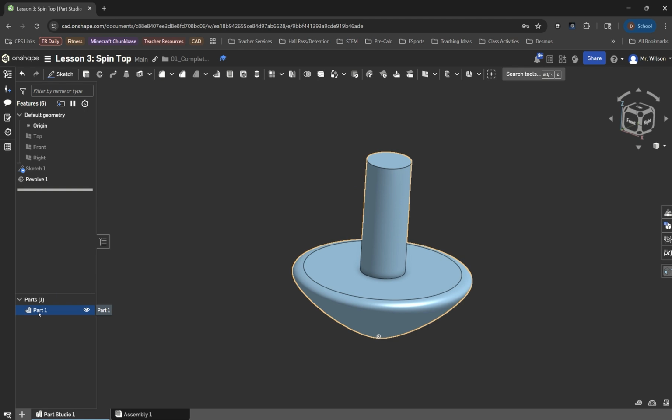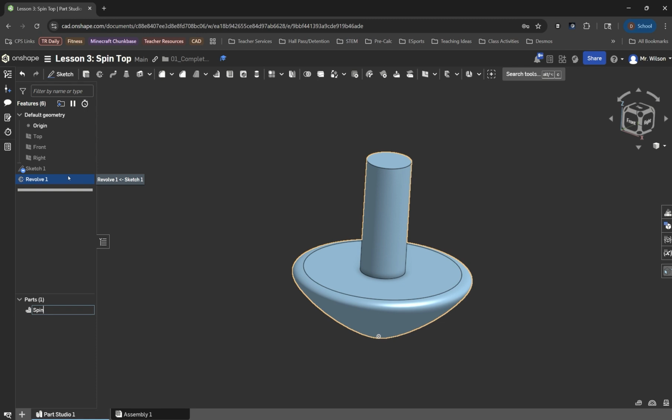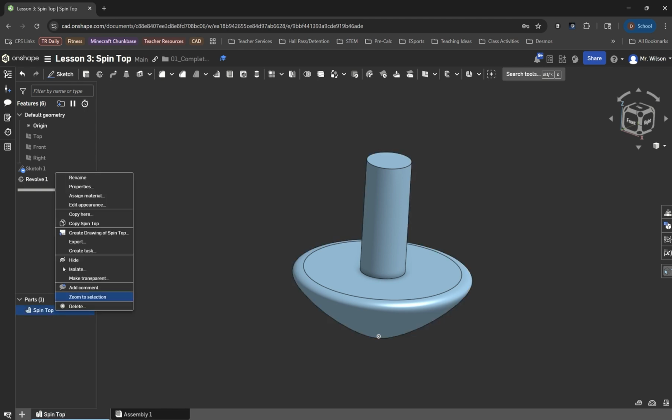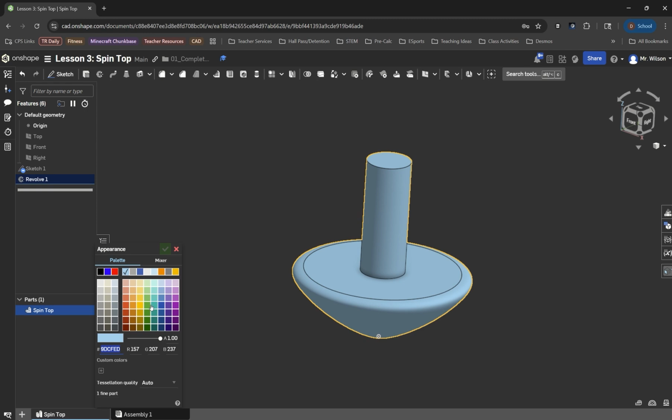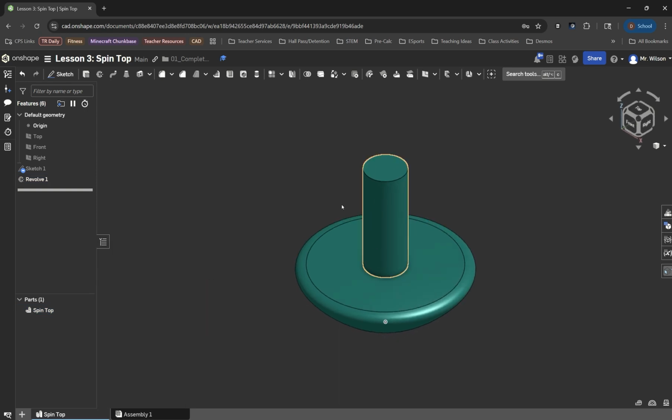And then again, just for best practice, I'm going to rename this as spin top. And then same thing with my part studio. And then I'll go ahead and change the color too. I'll make it kind of this aqua color. So then there is my spin top.